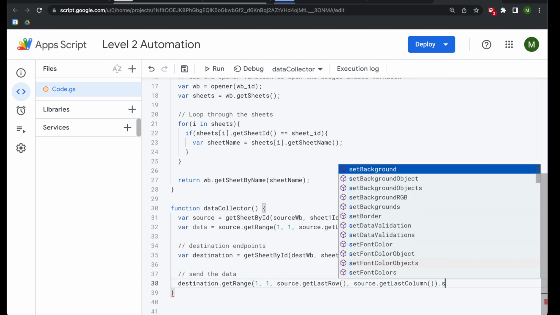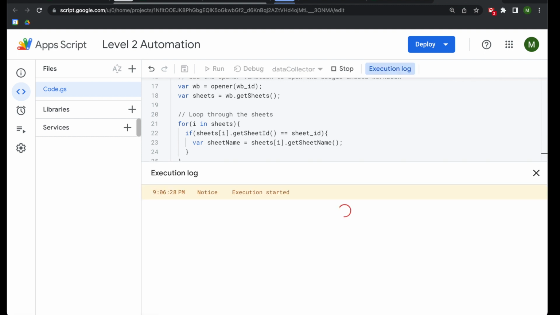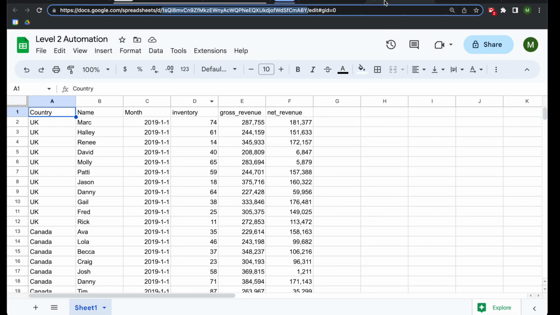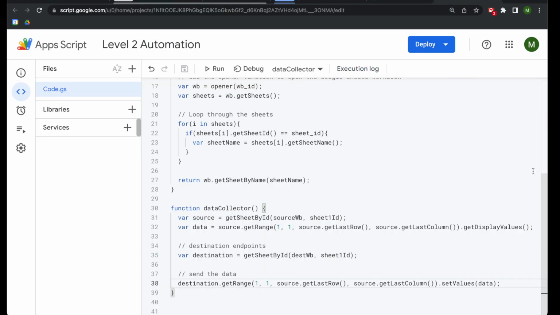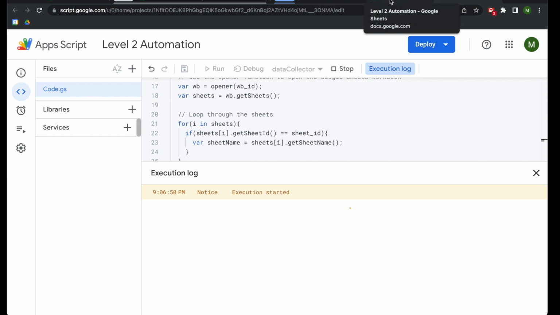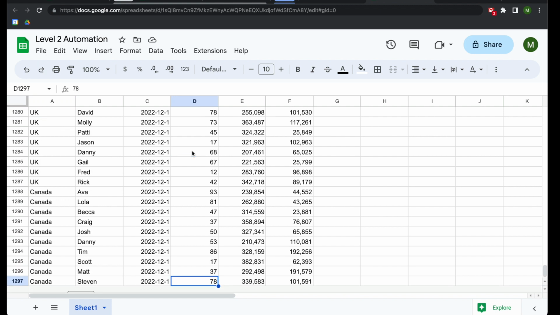So then we're going to set values, and we are going to pass in data. And now we are going to cross our fingers and hope that we successfully compile our script. So now we'll go back into level 2 automation and check it out. We got some data in there. But as we recall from our first video, let's say we wanted to do long data ID, right? So we run this, and we go into our sheet, and now we can see it's updated, right? When we go to the bottom of this, it's nearly 1,300 rows of data that we just sent in here.